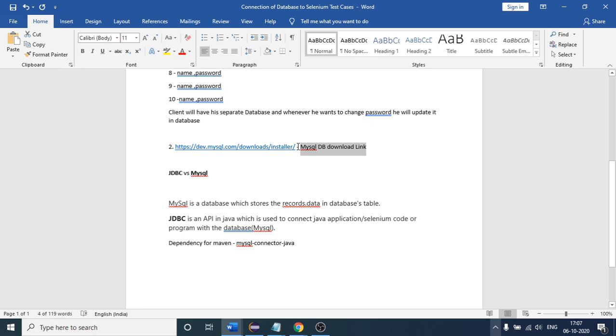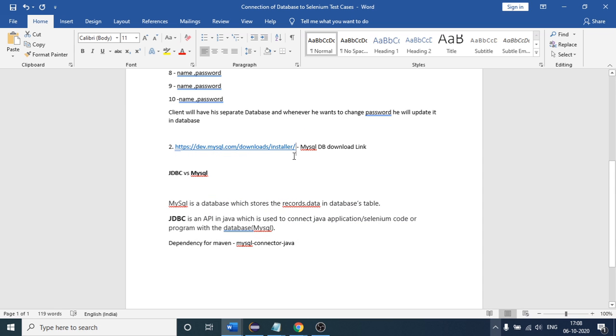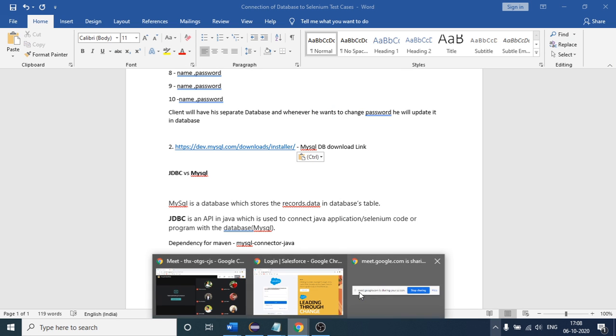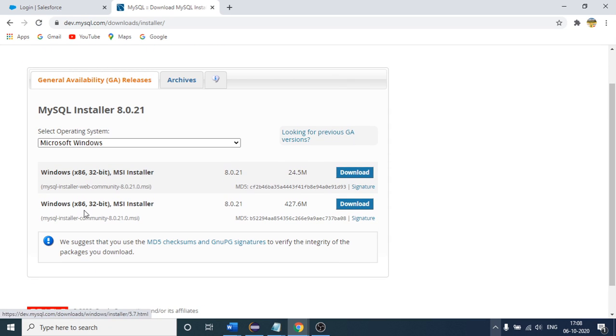This is the link. Let me copy this and open it here. If I hit the URL, you will see this is also one and this is also one. I will suggest you go with this one, because it has all the dependencies, or you can say all the methods and classes. So this is the size.